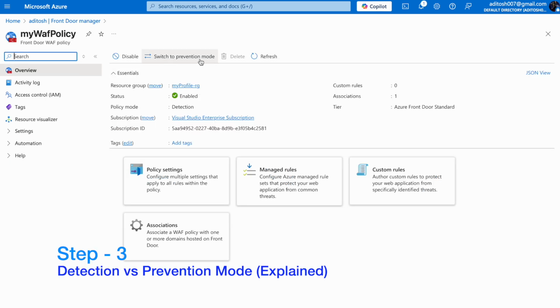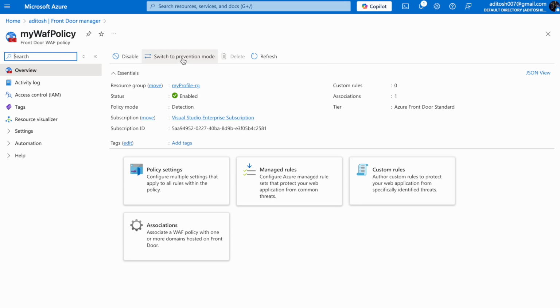Let's talk about detection versus prevention for a moment. Detection mode logs suspicious traffic but doesn't block it. Great for testing rules without impacting real users. Prevention mode actively blocks traffic matching your rules. Use this only after validating that no legitimate users are getting caught. For this demo, we are using detection. You can switch to prevention later with a single toggle once you are confident.